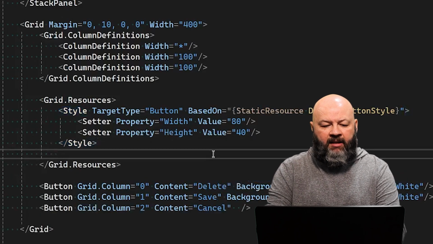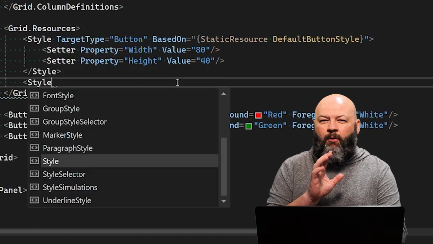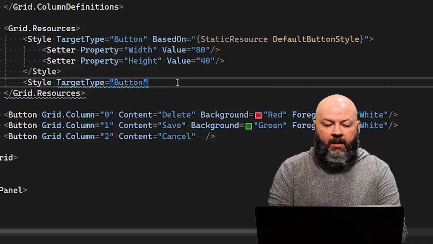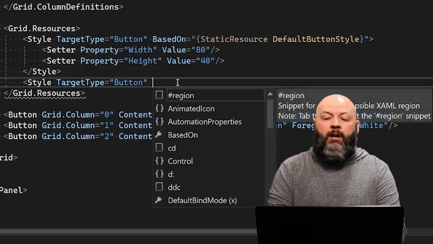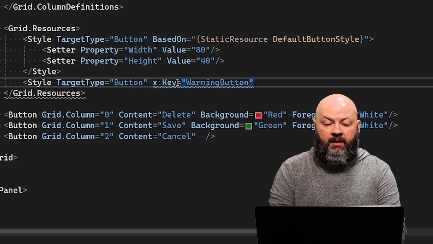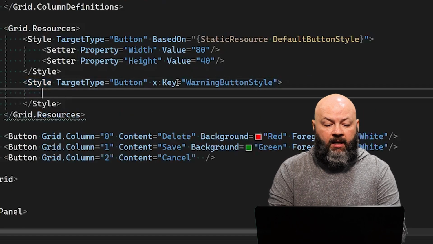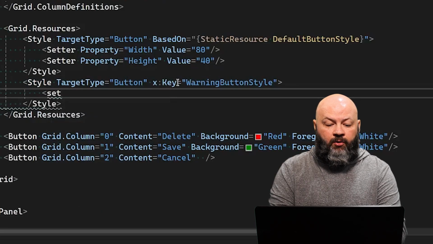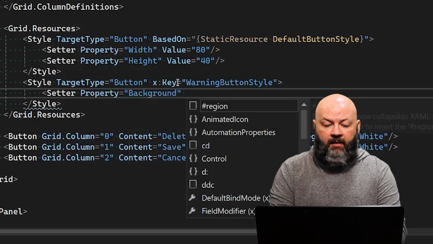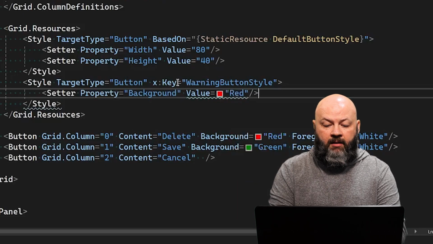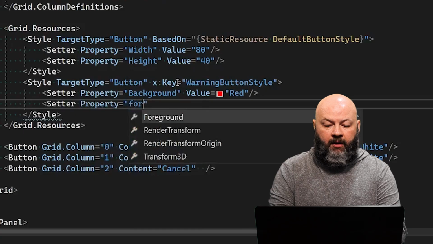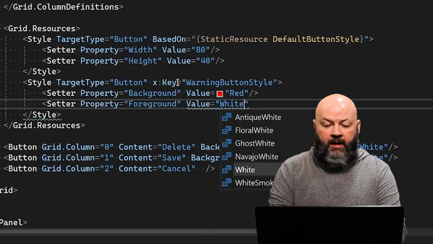So let's make that a little nicer and say, hey, I want a new style. This is going to be like a warning button style. And we'll say your target type is a button and your x:Key is going to be warning button style. And then we're going to say, I want a setter on you. Property is going to be Background and value is going to be Red. We also need one for the foreground. So property Foreground, value equals White.